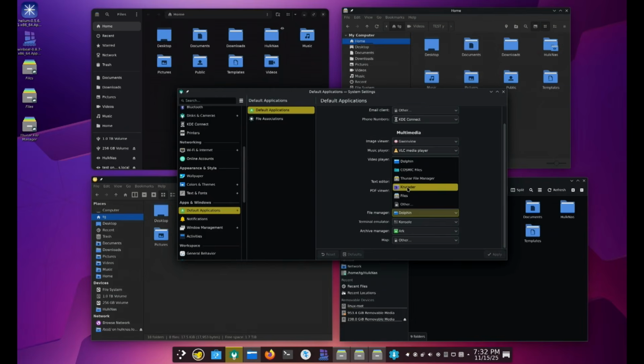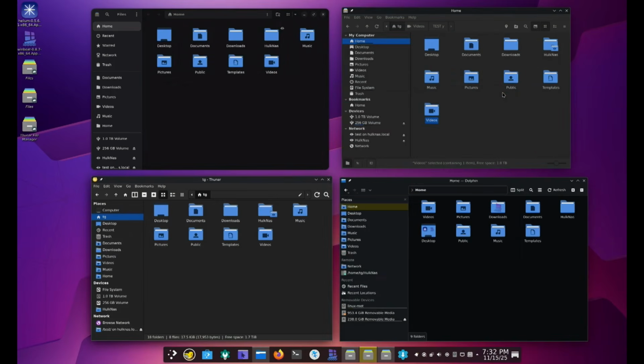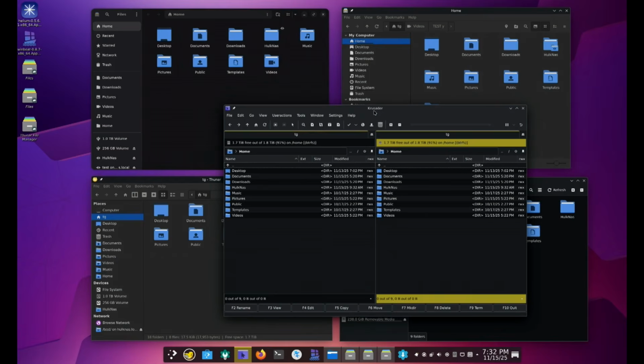So Krusader is the other one I want to show you. Krusader works like Commander, or Win Commander, I can't remember the name of it, it's been too long. So I'm going to apply this now, and I'll close this. And now over here I have, this is Krusader. It looks and operates really similar to Commander.